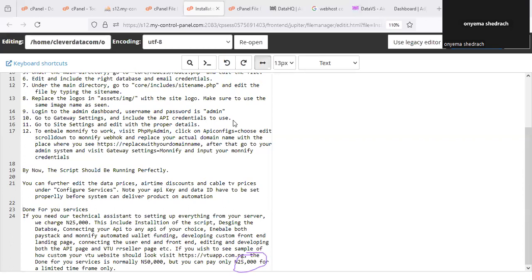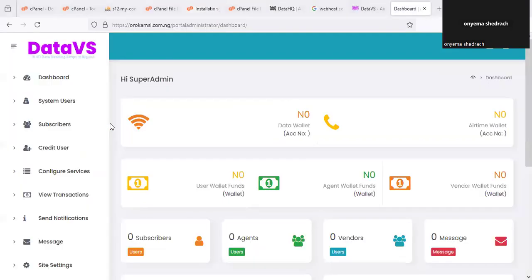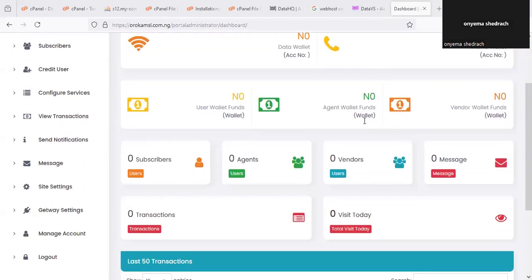But you can see that the application is coming up. You can see the domain here, oracomsl.com.ng/portal administrator, you can see it is coming up, right? Now, once this is coming up, the next thing you have to do is to register a user just to test run everything. You can see everything is 0 here. The subscriber is 0, agent is 0, everything is 0. Okay, so I just want to make a registration.